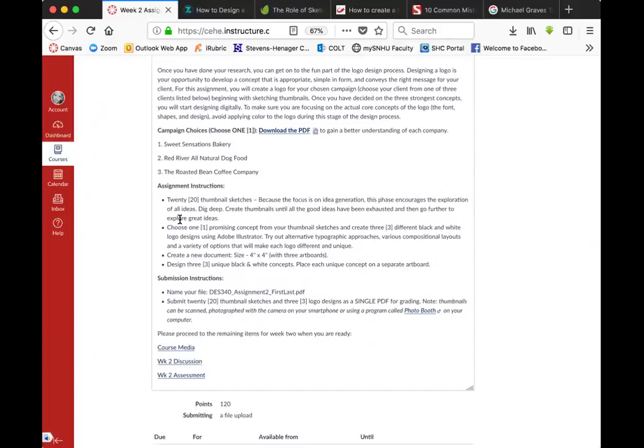And don't forget to choose one of the promising concepts from your thumbnail sketches. Create 3 different black and white logo designs using Illustrator. So you might want to play around with the different typefaces that you think are appropriate, the shape of it, positioning, hierarchy, all that good stuff. So we don't have to do color as of yet.